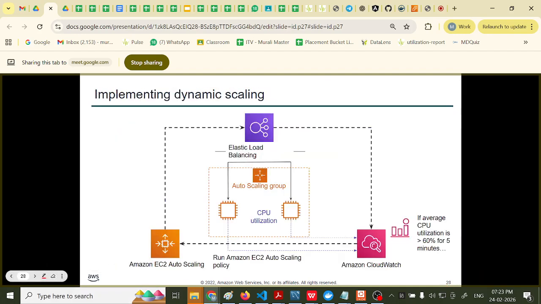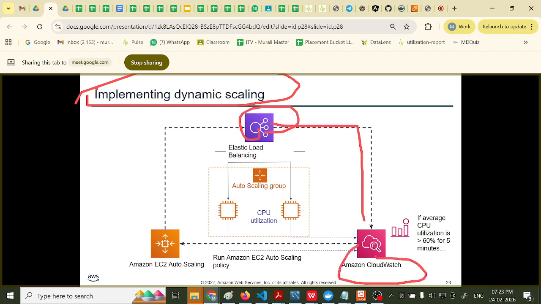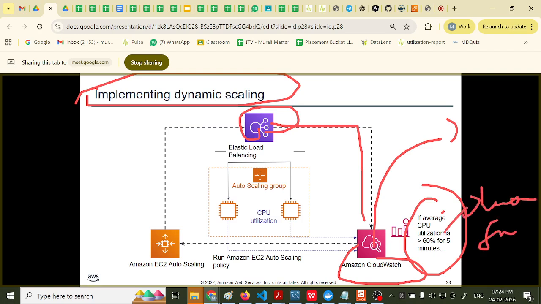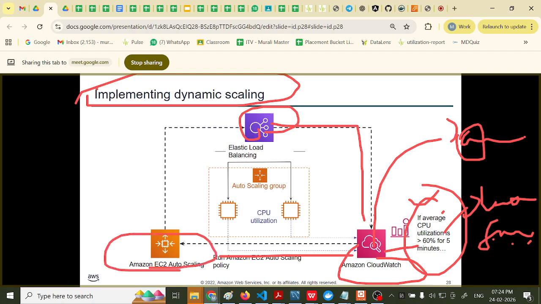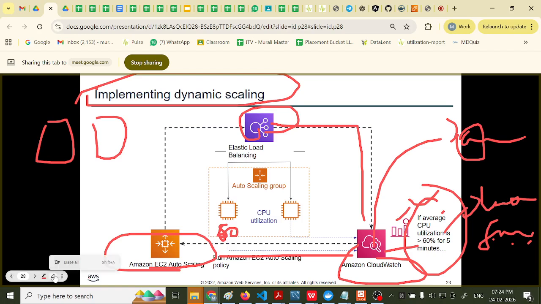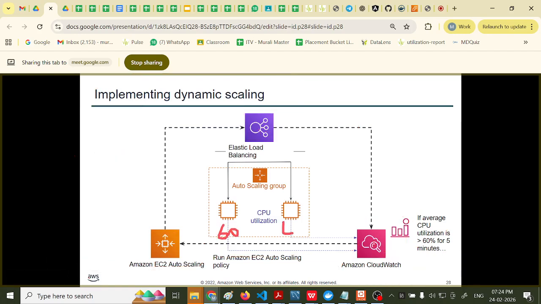Now here you can see the implementation of dynamic scaling, how to implement it. First is the load balancer, and the load balancer is connected to CloudWatch. As we already mentioned, a condition here: what if the average CPU utilization is more than 60% for 5 minutes, then I have to add one more instance. For that I have to go to auto scaling. So when your server load increases, let us take two CPUs, one already at 50%, let us say 60%, and the average reaches 60% for 5 minutes.